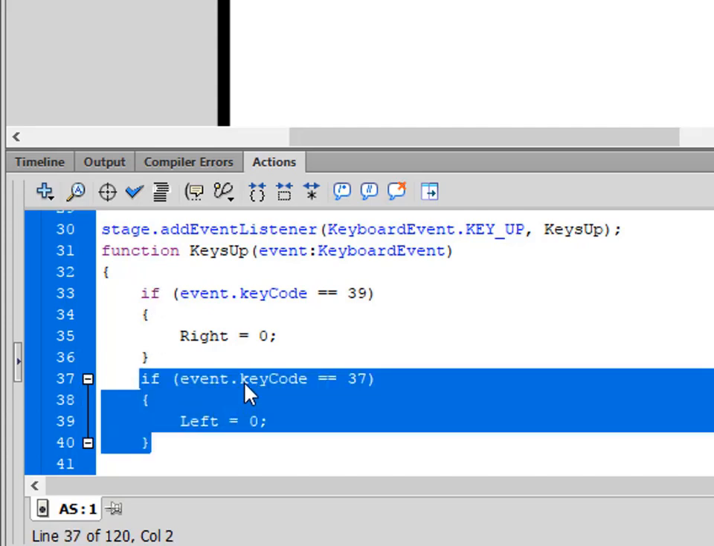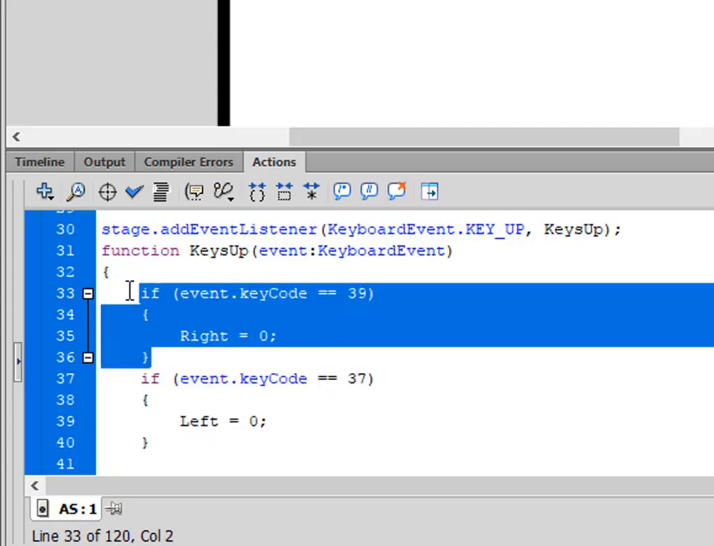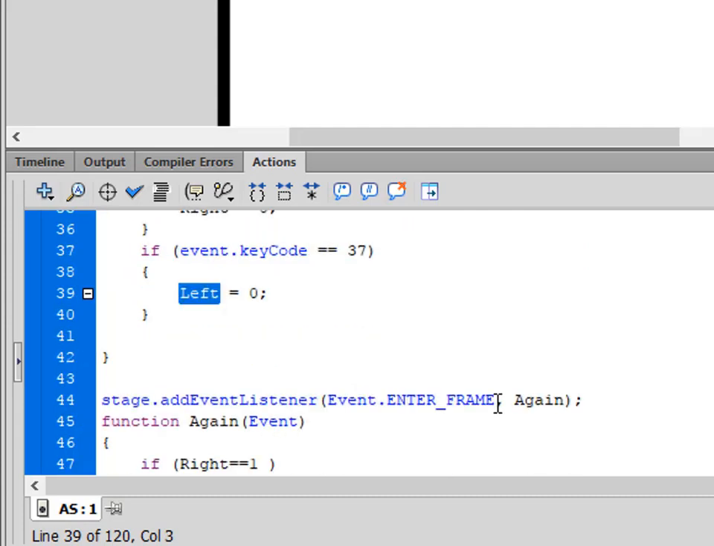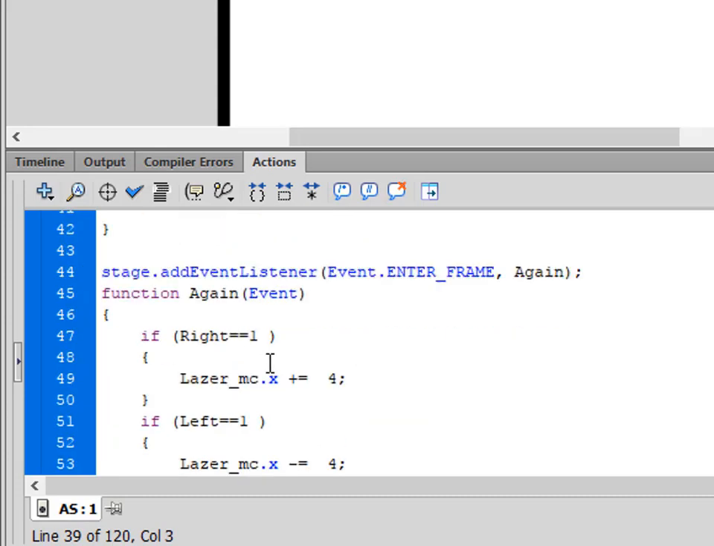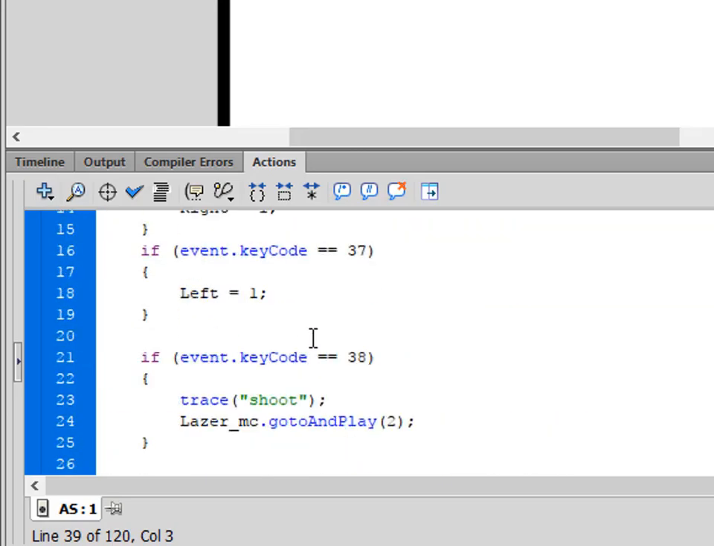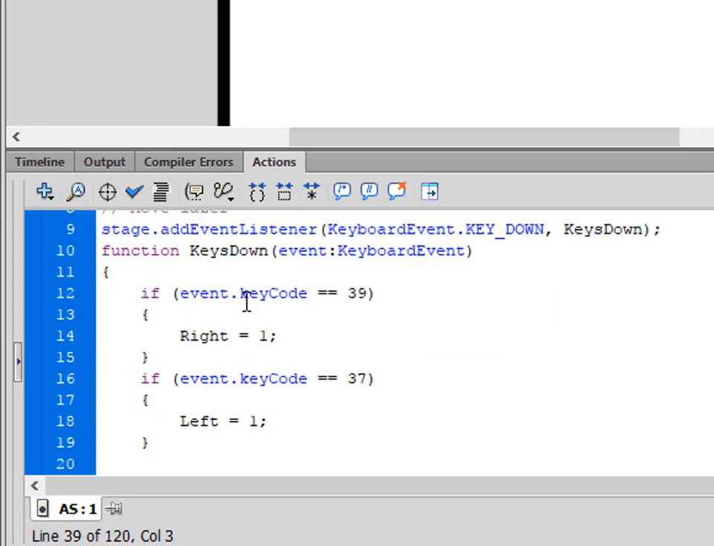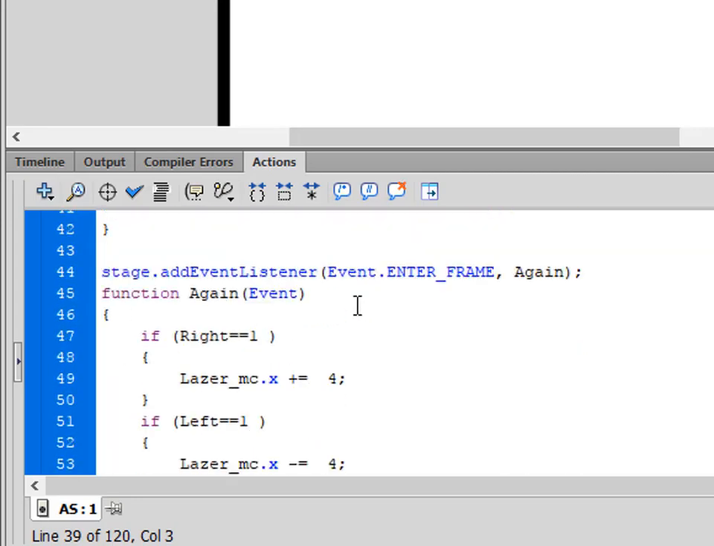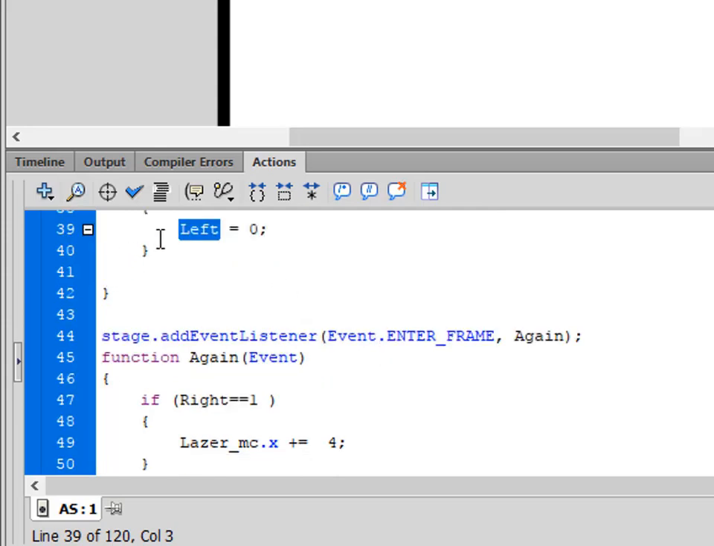Copy that. Copy this. Paste it in. Change this to 37 and change this to left. And make sure we have two closed curly brackets here. Now this is when it's actually down, and when the keys are down up here, we made left and right 1. This is what's actually going to move the laser. So there's those last two curly brackets we just did.